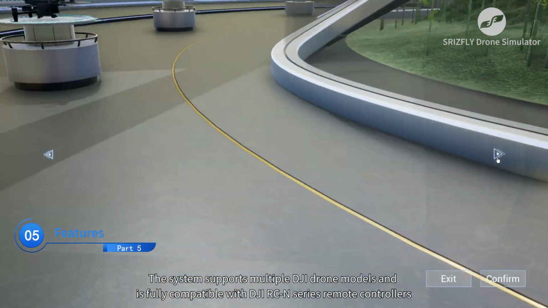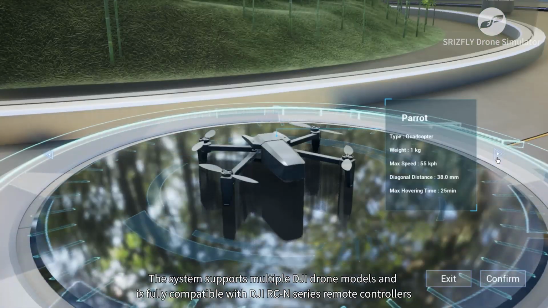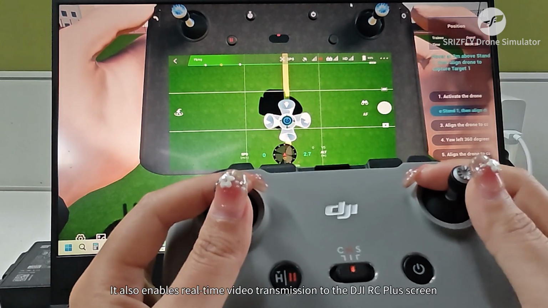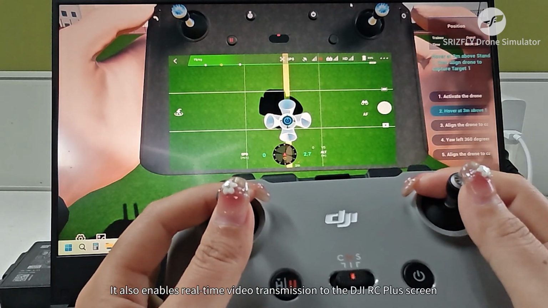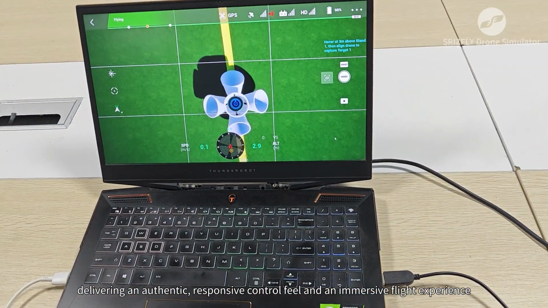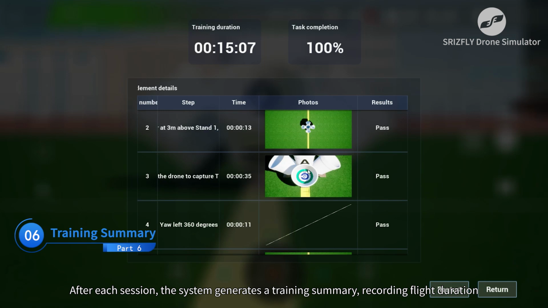Part 5 Features. The system supports multiple DJI drone models and is fully compatible with DJI RCN series remote controllers. It also enables real-time video transmission to the DJI AC Plus screen, delivering an authentic, responsive control feel and an immersive flight experience.